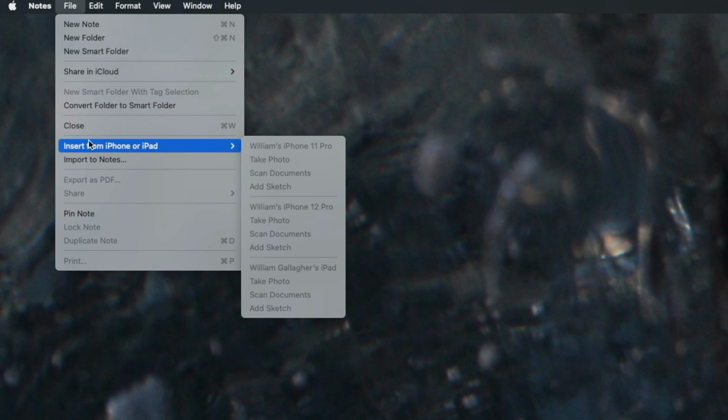This is how it works. You're in Apple Notes. You choose to add a scanned document. So you pick from the list, of which I seem to have quite a lot of iPhones and iPads attached at the moment. You may just have one or maybe none. If you've got none, then I don't really know what to suggest. Turn on your iPhone.